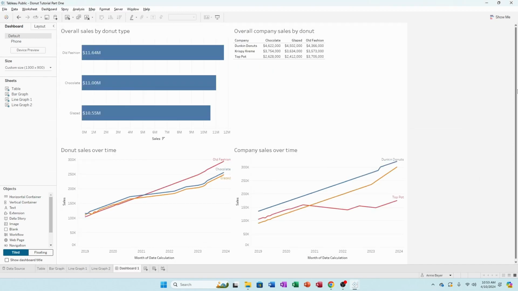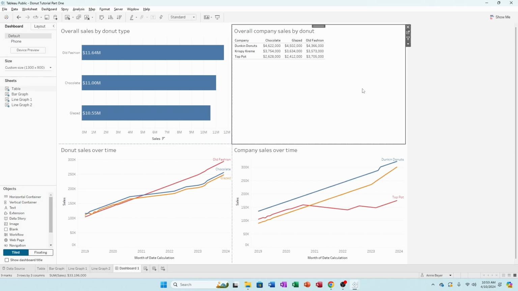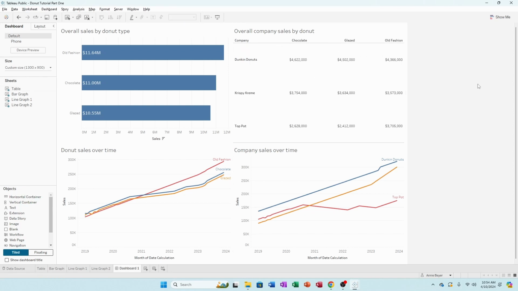So to start, let us focus on the table. Go ahead and click on the table. The first thing that I noticed is that it's tiny. We want it to fill the space. So I'm going to go over here to standard and change it to entire view. Awesome. Okay, so now it is at least filling up the space.